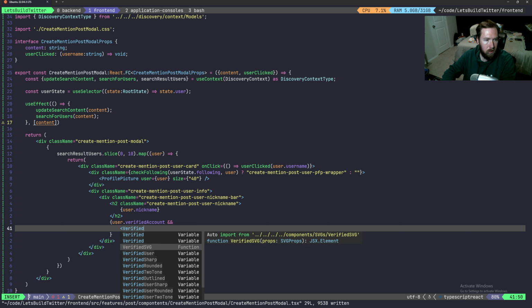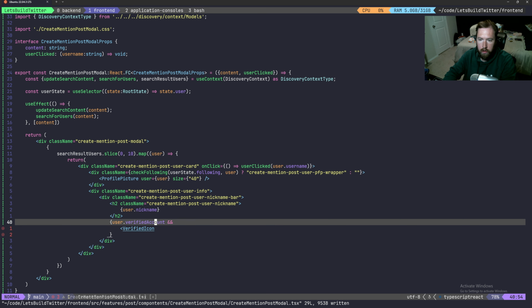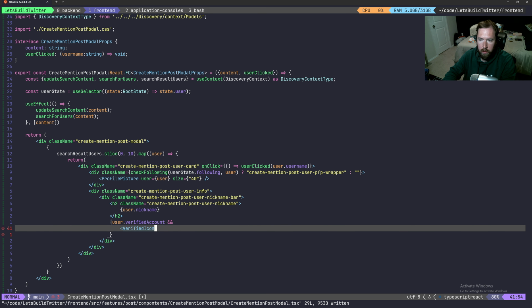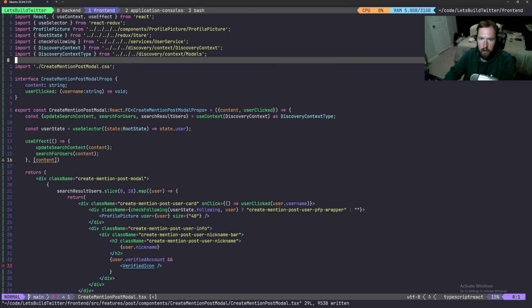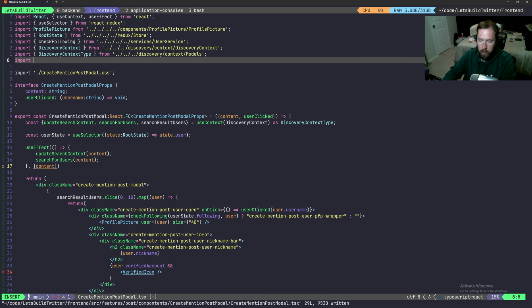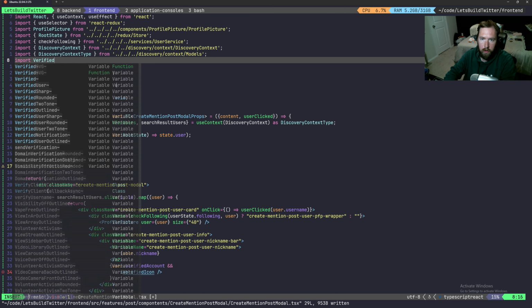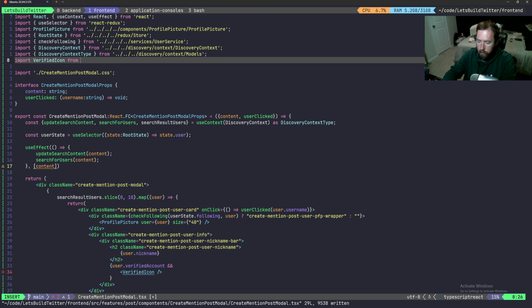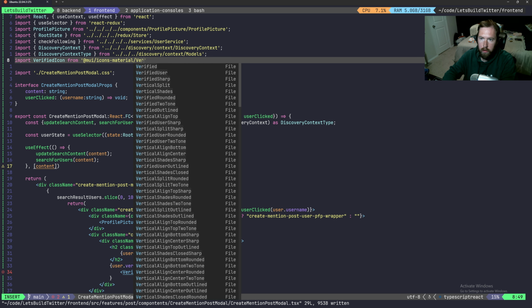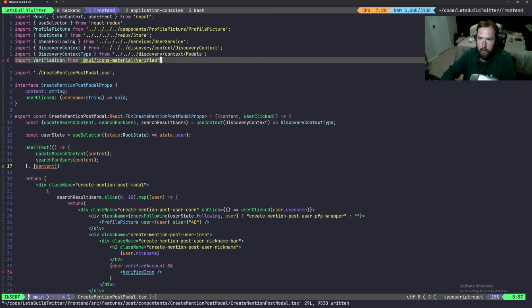verified SVG. Actually, this is a verified icon, so we're going to have to bring this in. So let's go ahead and try to bring this in really quick. So here are verified icons. So import VerifiedIcon from @mui/icons-material/Verified. I believe that should bring that in.